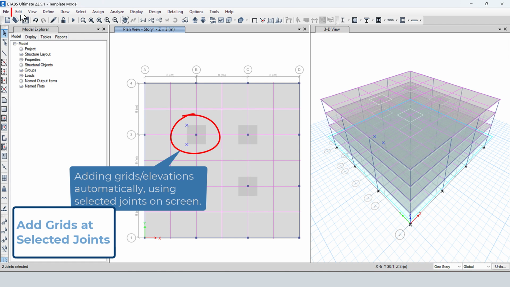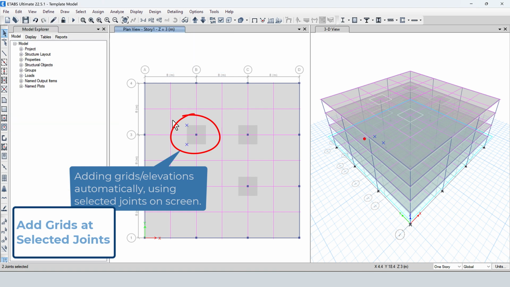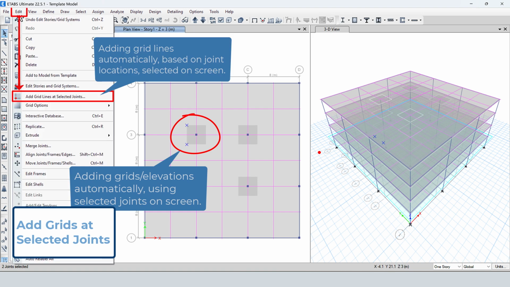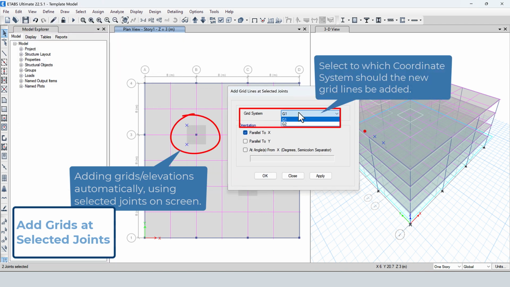Obviously, assuming you know the coordinates of the joints through which you want to pass grid lines, these can be added manually, inside the grid data form. Notwithstanding, ETABS offers a more expedited and automated way to accomplish this, with the Add Grid Lines at Selected Joints command. Now that you know that more than one coordinate system can be available on the model, it's easy to understand why the program requires the user to specify to which coordinate system the new grid lines should be added.